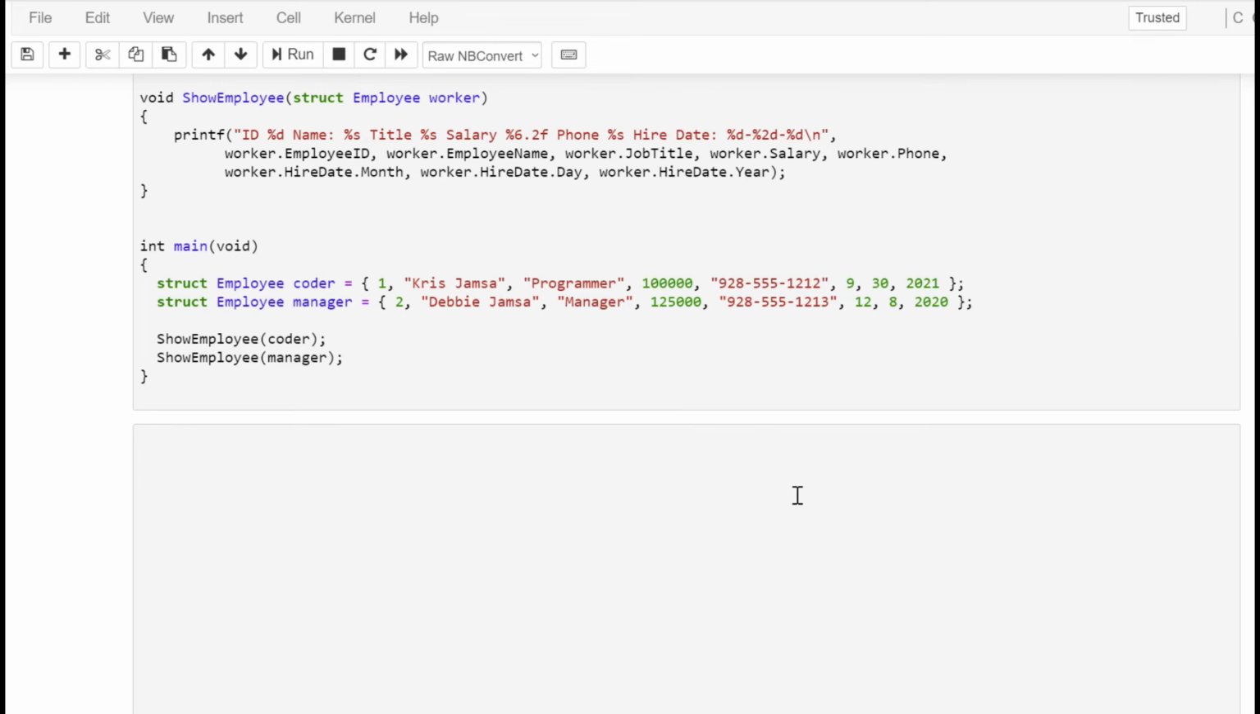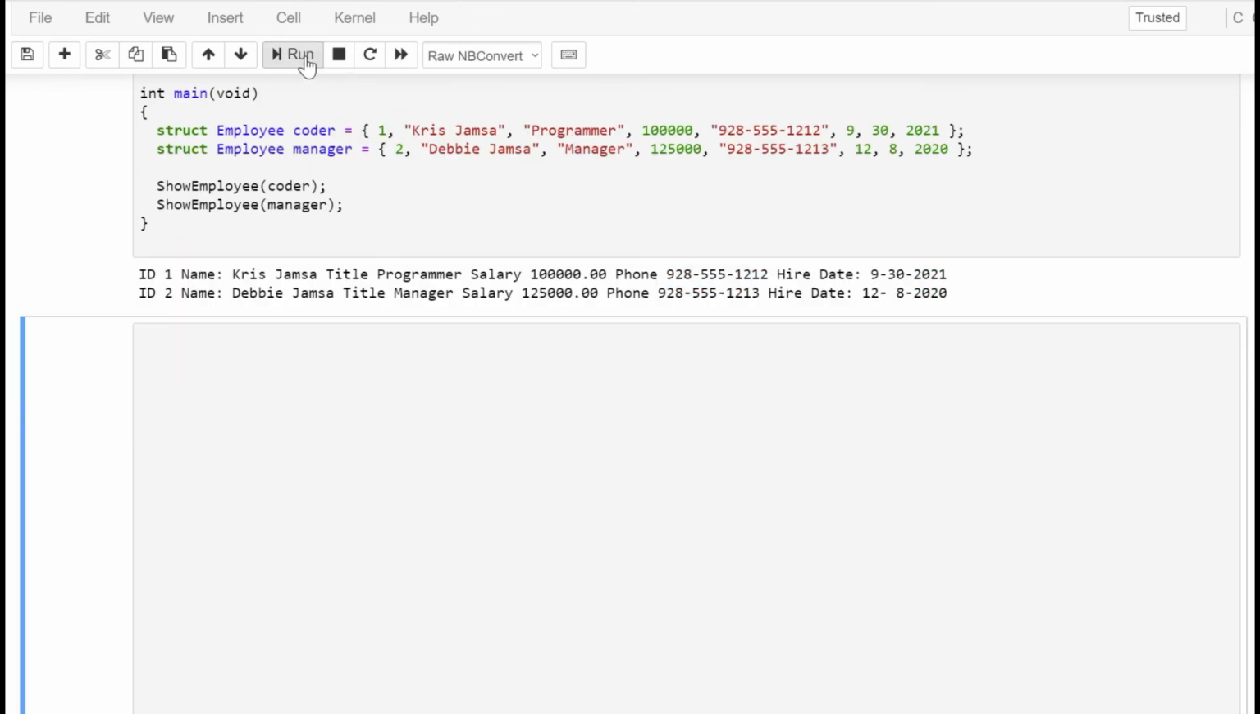So let's take a look at how we initialize these. In our main program, we're creating two variables of struct employee, one a coder, one a manager. We've got our employee IDs, our names, our titles, our salaries, our phone numbers, and then the date that they were hired. And so we can then call our show employee function to display all that information. And sure enough, we get all the fields.